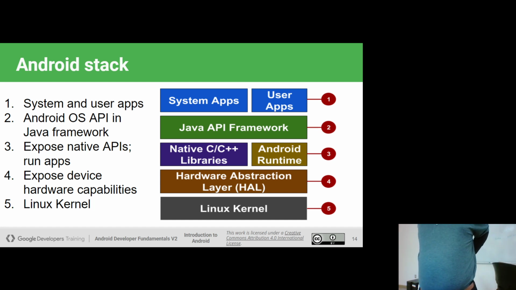A user app is built by a user. Not really, because it depends on how you define user. Okay, like something in the app store. Again, you need a better definition. Are system apps required for the operating system to run? Generally, yes.